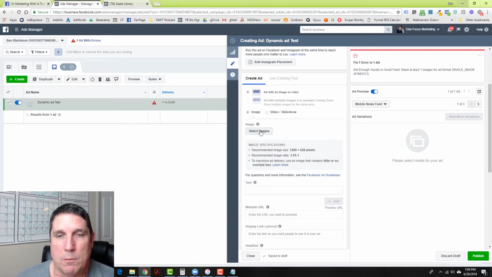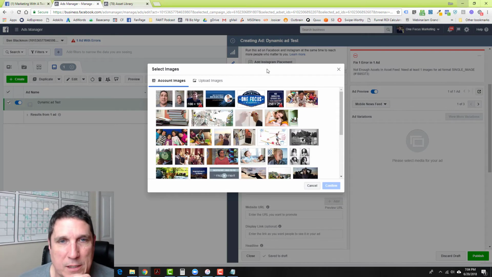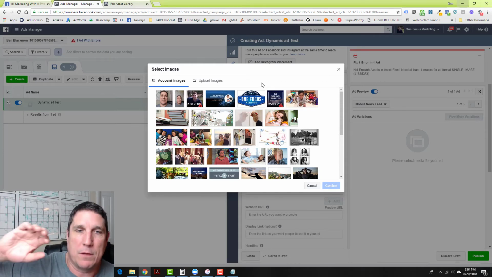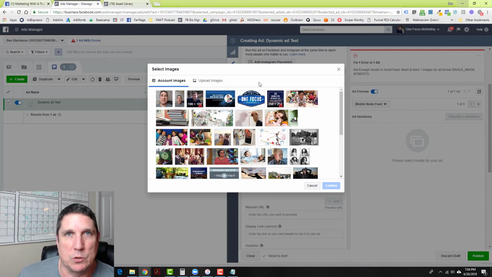Okay, so before I do that, let me just show you. When you click select image, you notice now you can't use the Shutterstock images. Before, if you recall, you would have had an option to search for images and use Shutterstock images royalty free, so you didn't have to pay for them or anything like that. Facebook granted you that. However, with this, you can't do that. You have to upload the images that you want.